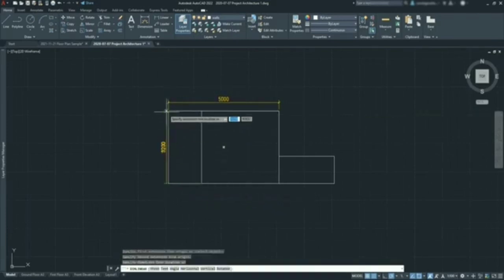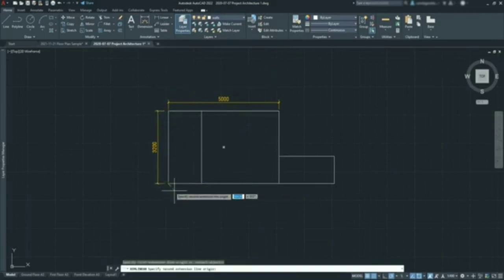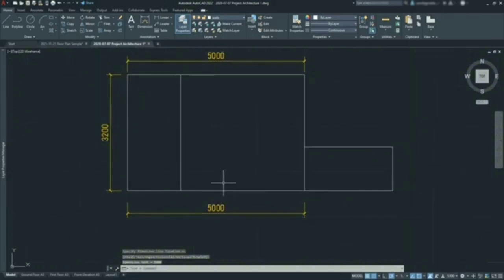Okay, now I'm going to do the same, but for the left side. And also let's add a horizontal dimension here in the bottom. As you can see, the dimensions are correct, and there is nothing wrong with them. But as you can notice, I used a random distance from the lines for each of the dimensions. Okay, maybe it's not a big deal, but in my opinion, it's better if we use a specific dimension spacing for the entire drawing, or even for the full project.